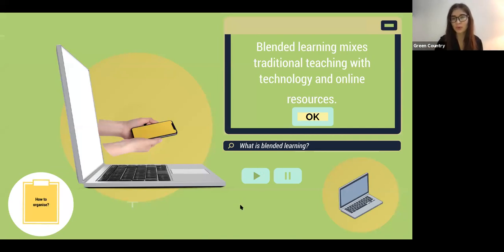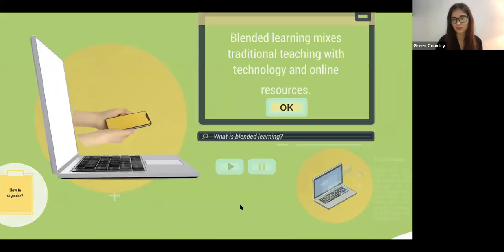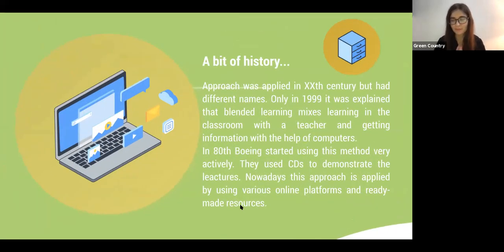Now let's see how we can organize it actually in the classroom. A bit of history. Talking about the history, we started implementing blended learning in 20th century. Of course, it was not like that, that we had the internet, that we had computers, of course not. It's not like right now with smartphones and all these online platforms, but it was a very basic one. It was firstly used by Boeing. They started trainings for new joiners for their company. They used that for training sessions.